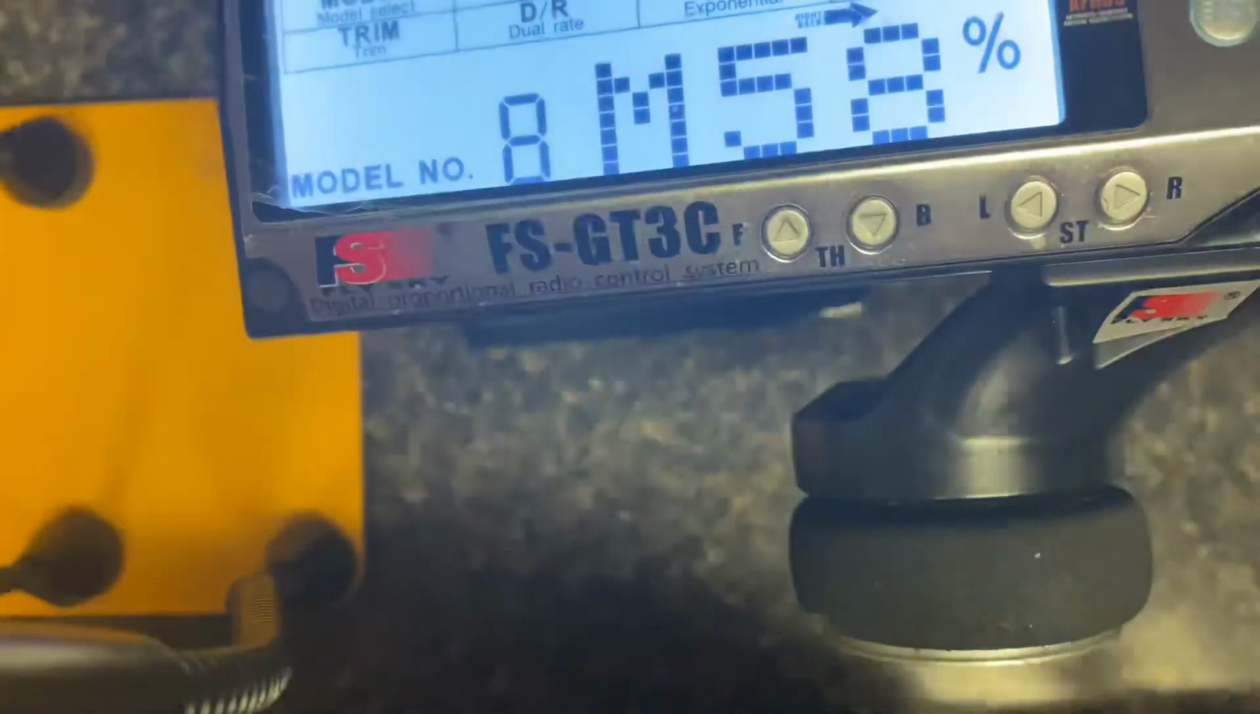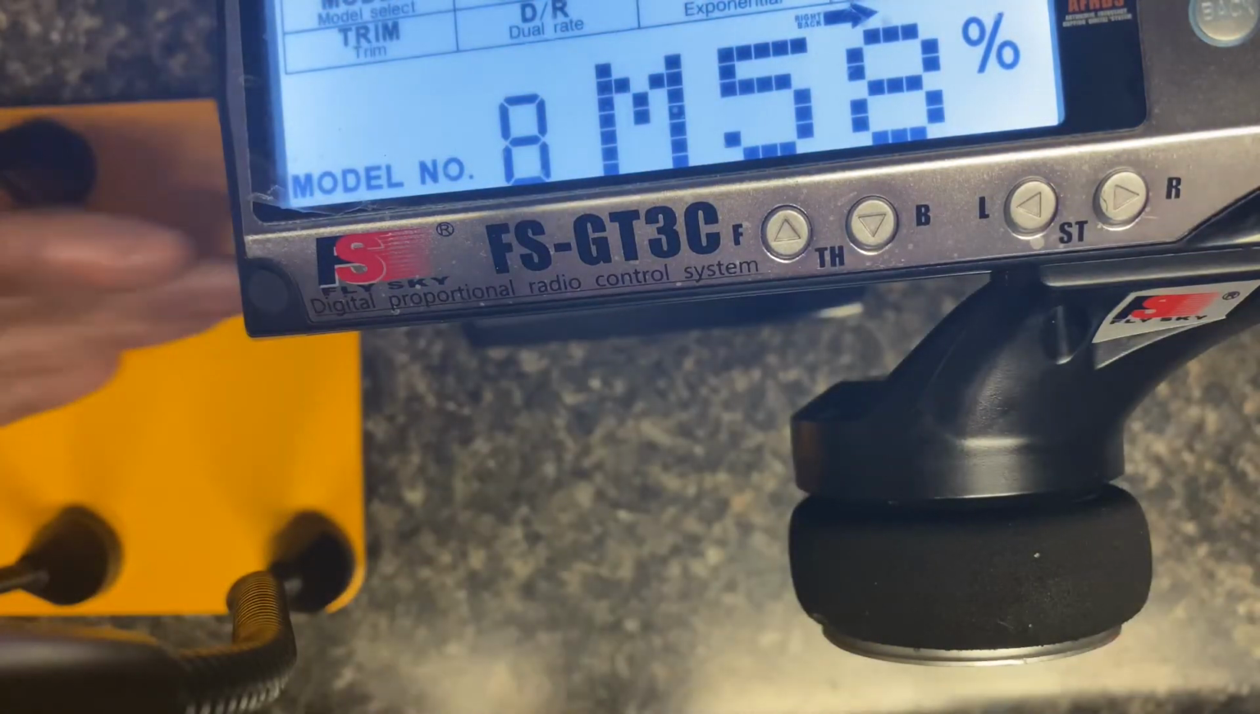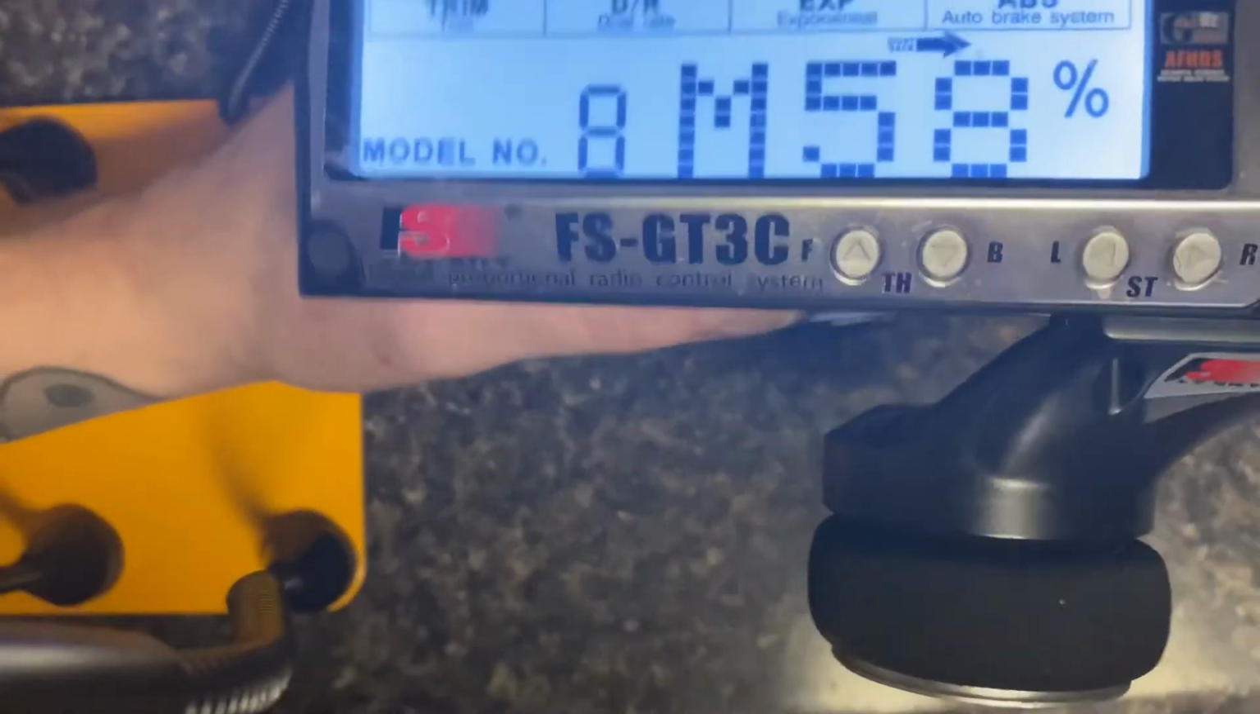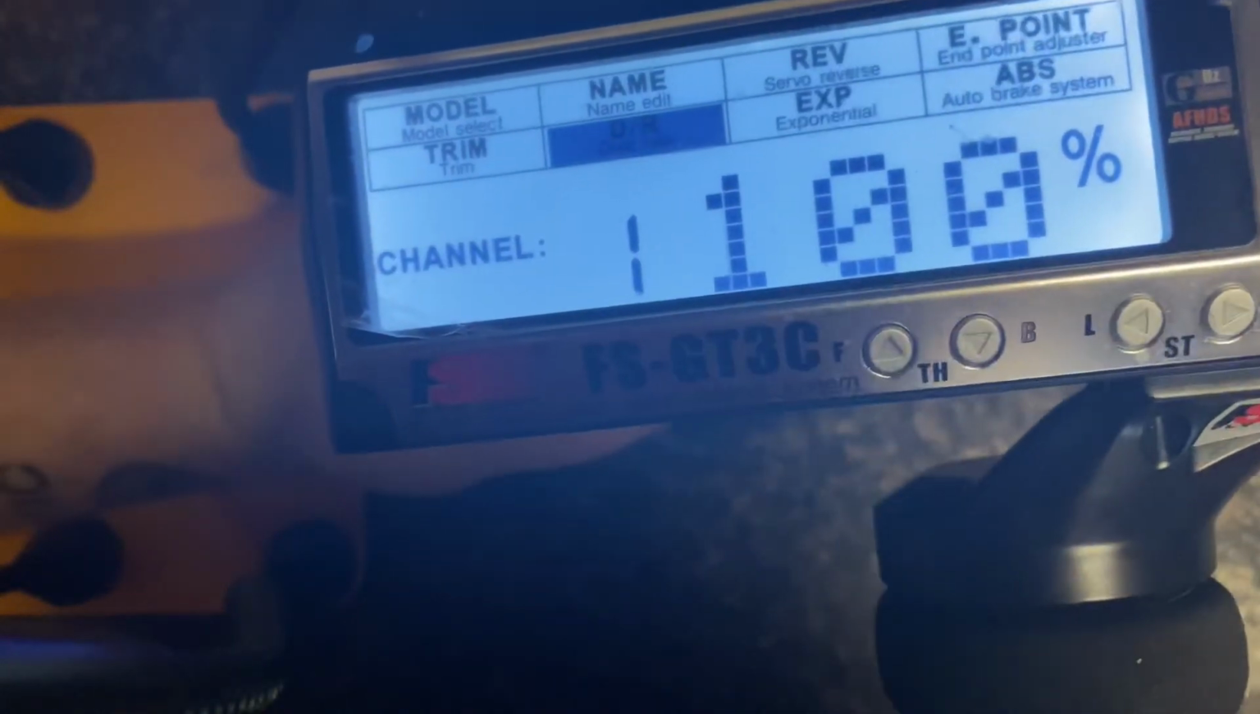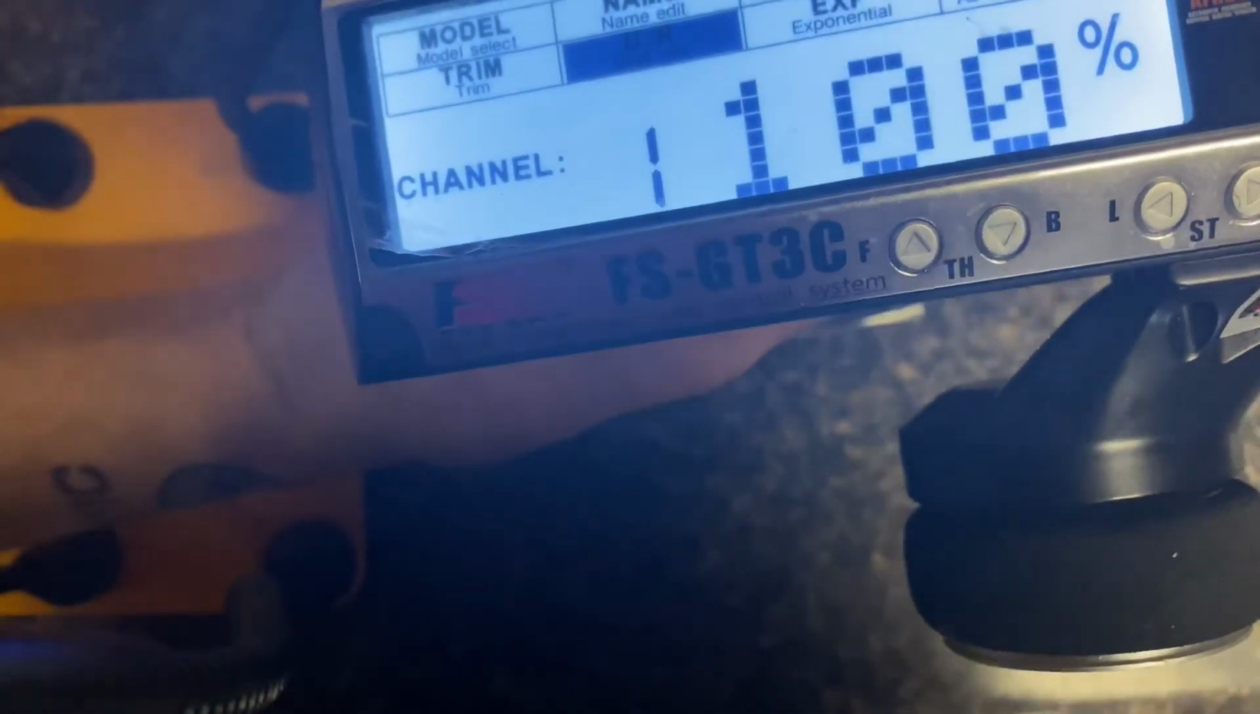So let's go ahead and just hit enter, short enter here. I do not want to reverse this. I do not want to do that. All right, so we're good to go. So we're going to back all the way out. Now, if we did this right, we should be set up. So if I can get my hand in here, let's see if this works. So right there, there is front wheel steer.